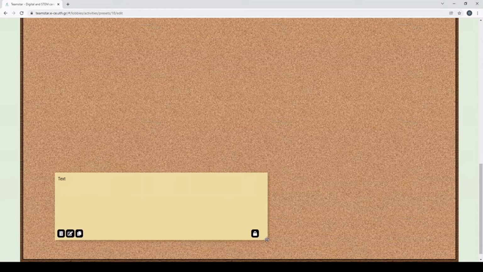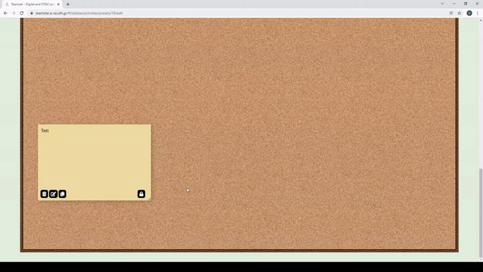I can also change its dimension. And if I want my students to be able to move or delete my note, I should unlock it. Otherwise, I should keep it locked if I want my notes to be untouchable by my students.